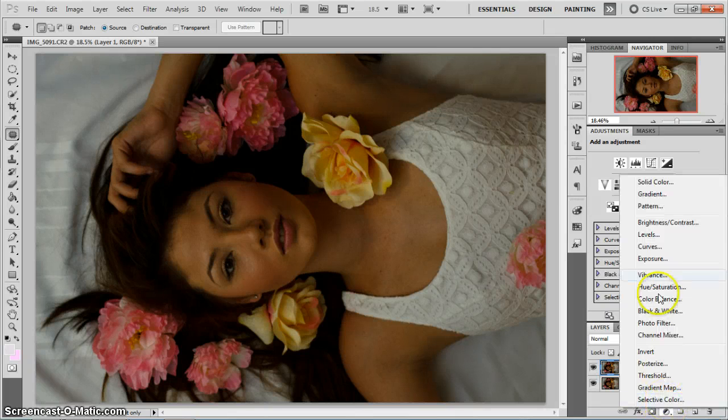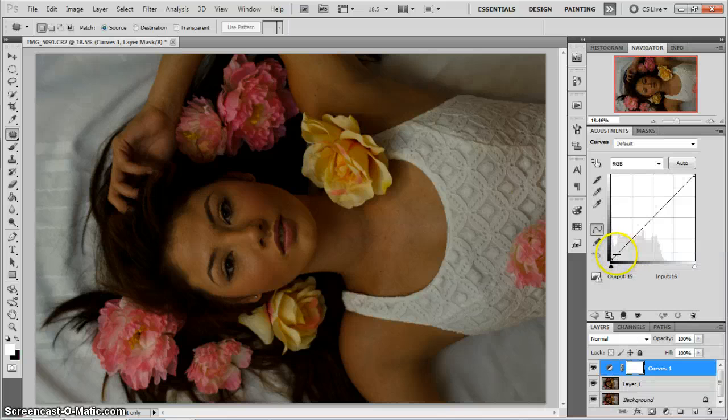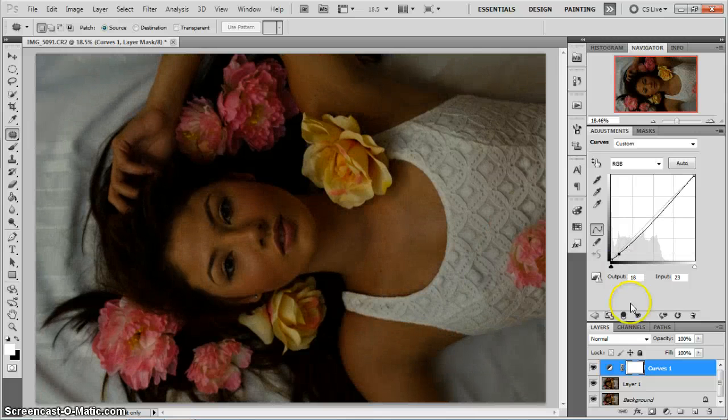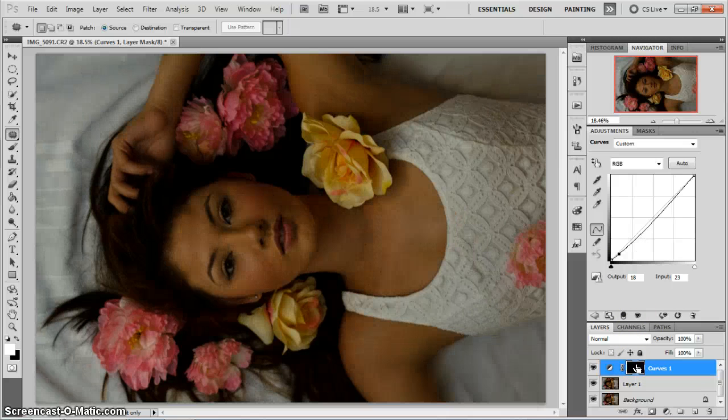Just to have that there, I'm going to go here to an adjustment layer of curves. Curves, this is your shadows, these are your midtones, these are your highlights. Everyone should know this. You're just going to bring the shadows down just a little bit so that you get a decent shadow in there. You have your layer mask here. You're going to hit Control I to invert that.